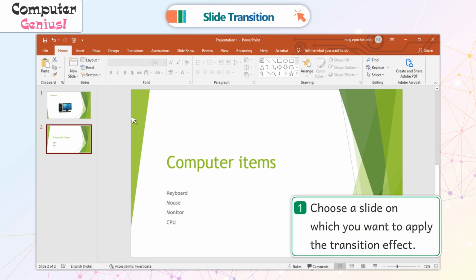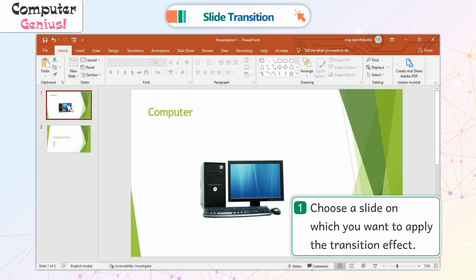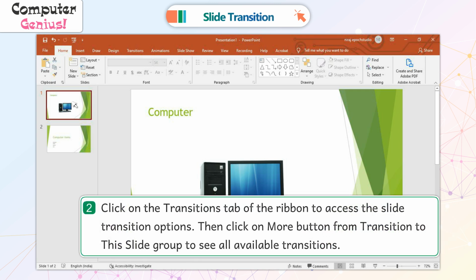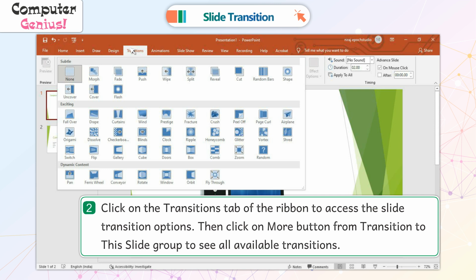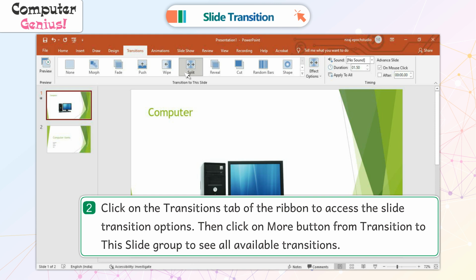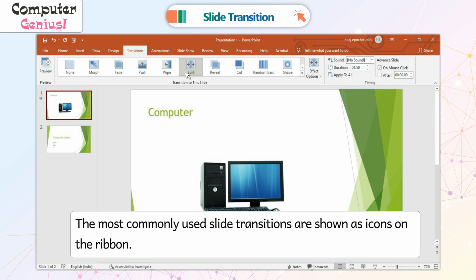1. Choose a slide on which you want to apply the transition effect. 2. Click on the Transitions tab of the ribbon to access the slide transition options. Then click on More button from Transition to this slide group to see all available transitions. The most commonly used slide transitions are shown as icons on the ribbon.